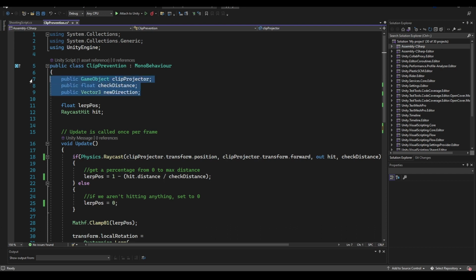To do this, we're going to need three public variables. A game object to act as the origin for our new raycast, a float to act as the distance we will be checking, and a vector 3 which we'll use as the maximum rotation if we're touching something. We will also need two private variables, a float to hold our position in the lerp, and a raycast hit to store our hit data.